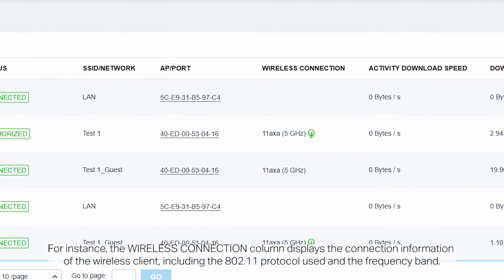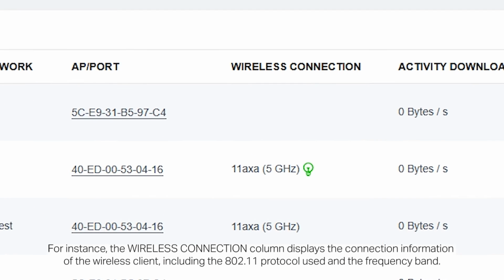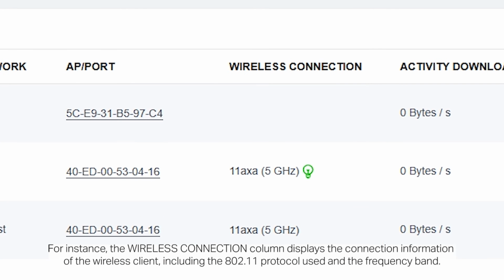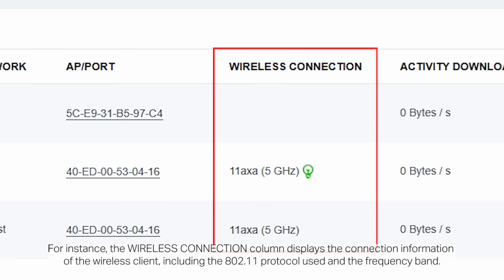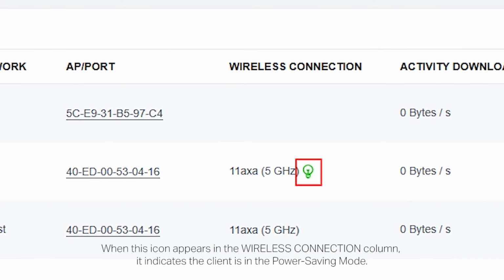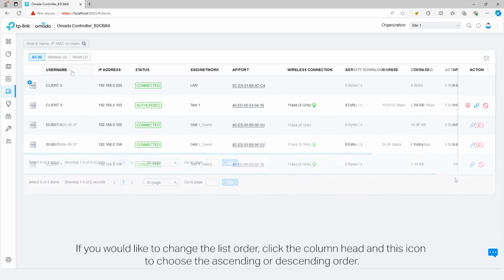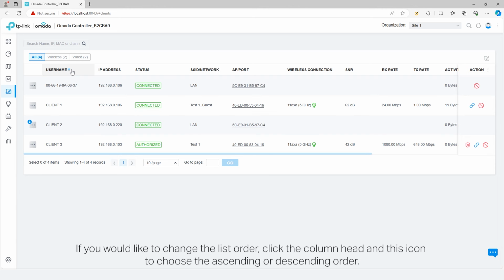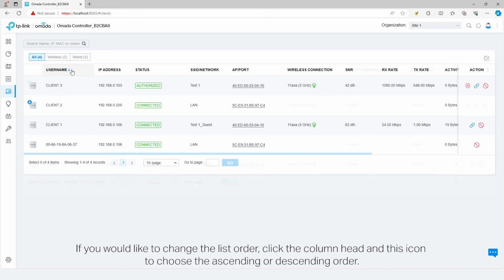For instance, the wireless connection column displays the connection information of the wireless client, including the 802.11 protocol used and the frequency band. When this icon appears in the wireless connection column, it indicates the client is in the power saving mode. If you would like to change the list order, click the column head and this icon to choose the ascending or descending order.